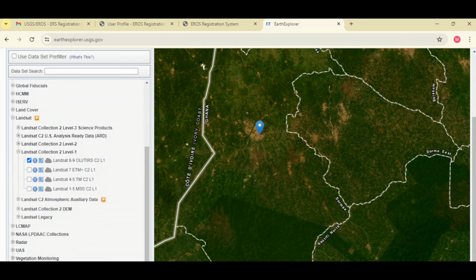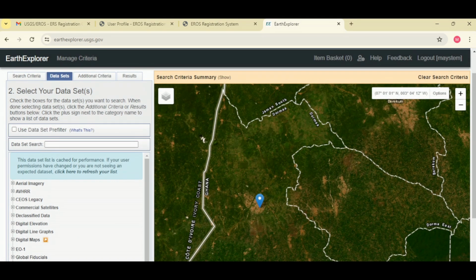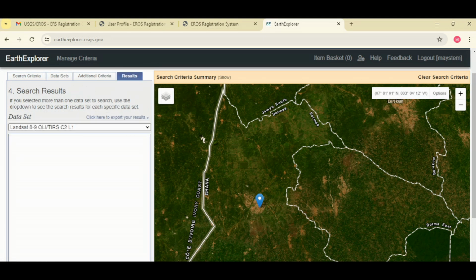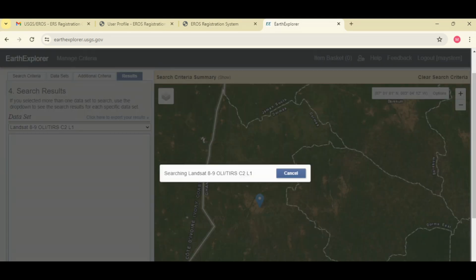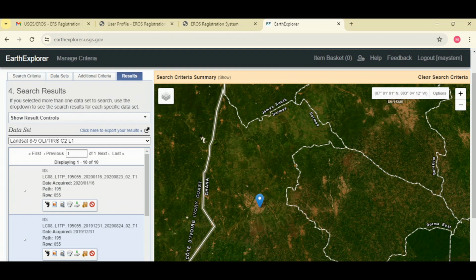After you are done selecting the dataset, the next thing we want to do is go to results. Let's see what data is available for us. You can see we have about 10 images.